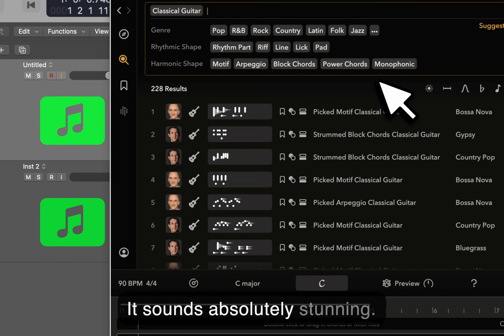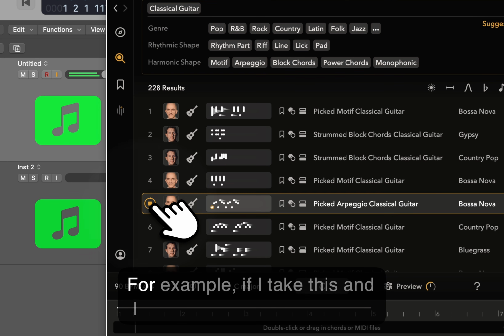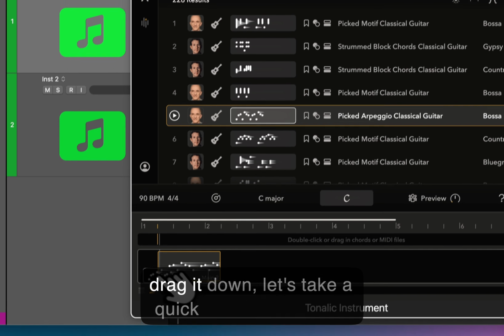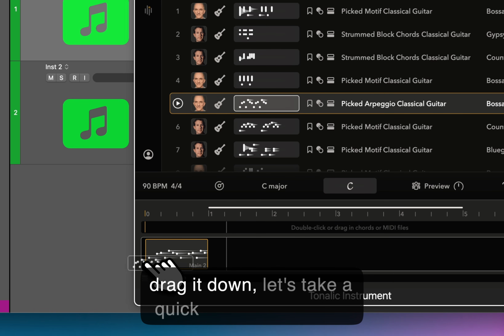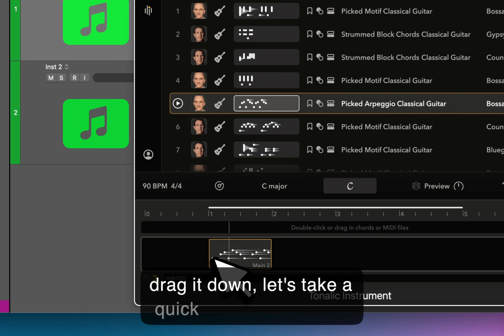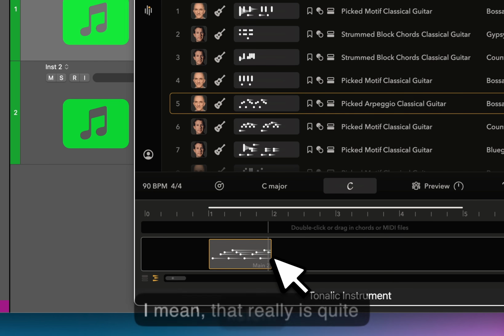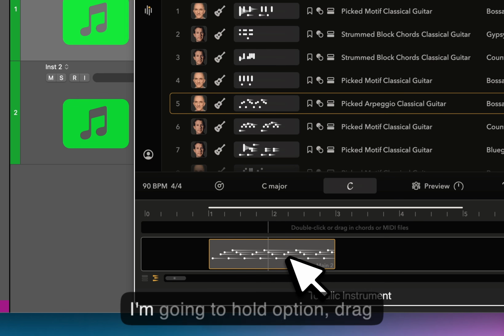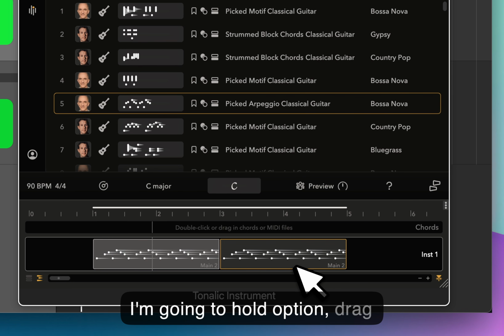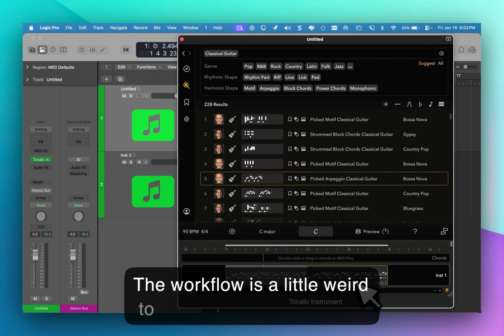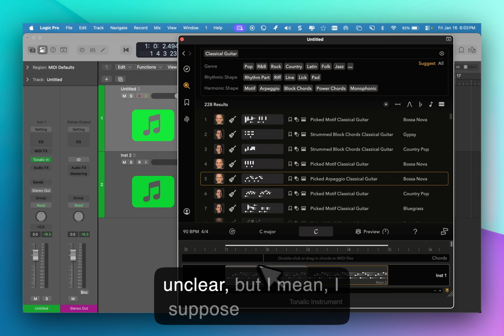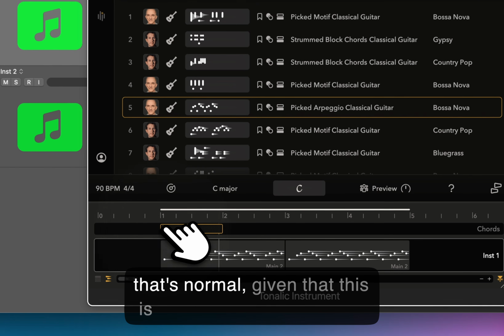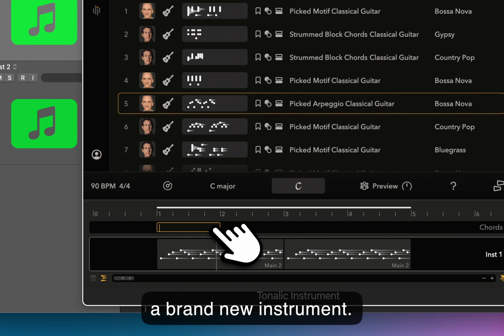It sounds absolutely stunning. For example, if I take this and I drag it down, let's take a quick listen. I mean, that really is quite wonderful. I'm going to hold Option, drag this over. The workflow is a little weird to me. Things that were unclear, but I suppose that's normal given that this is a brand new instrument.